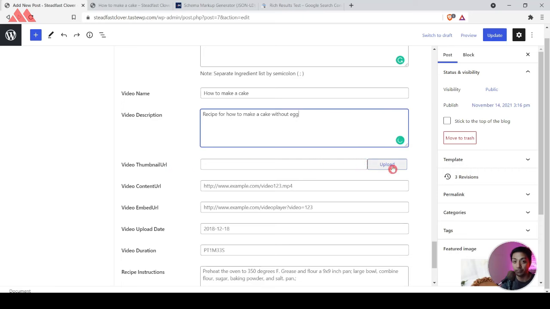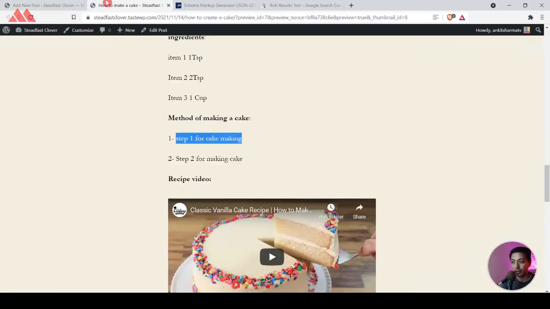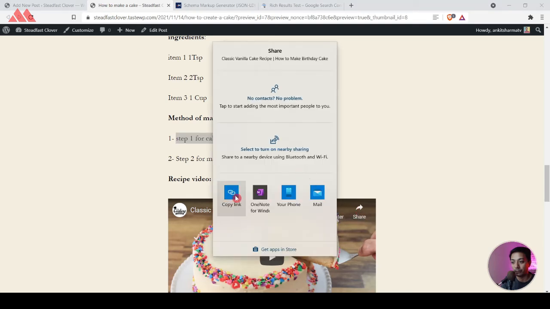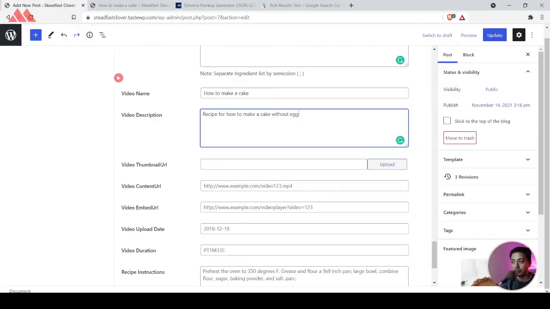And we have the video thumbnail option. You can upload that. We have the video content URL. Here we can copy the URL of our video and come back to this editor. We will enter that. We have the video embed URL. So let's enter that again.